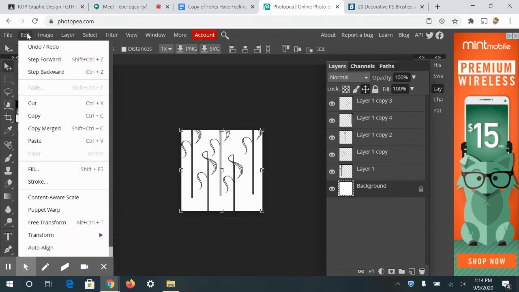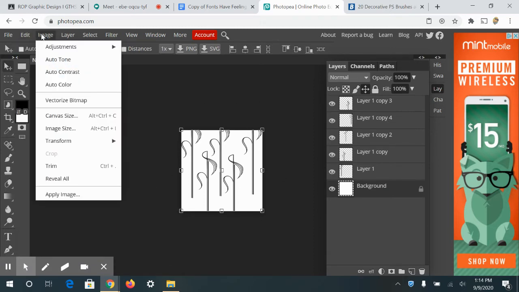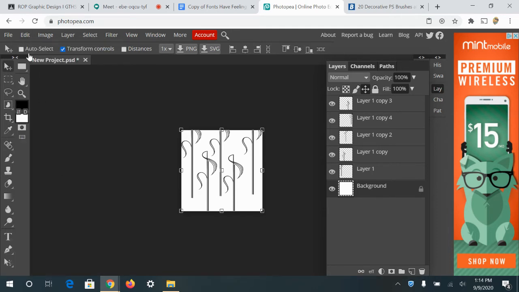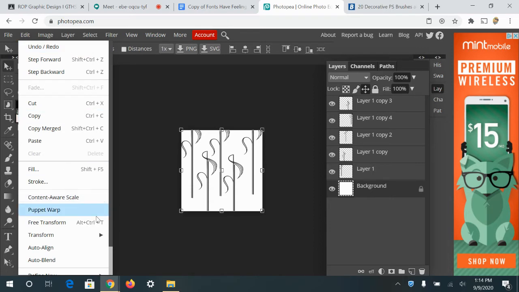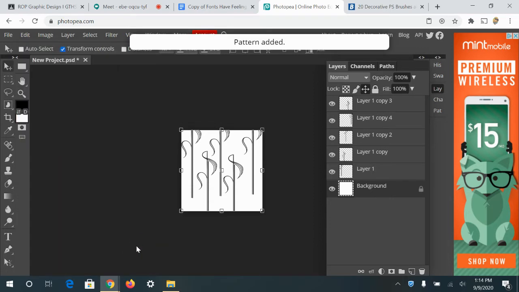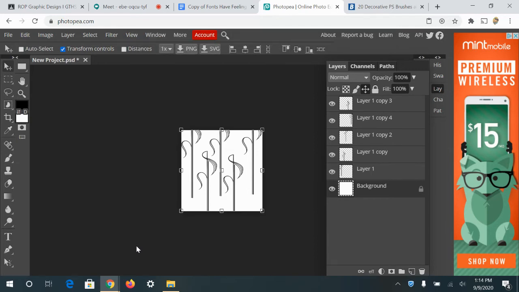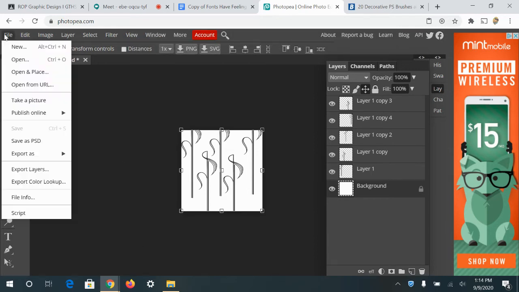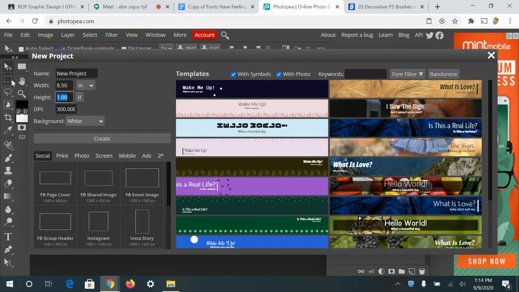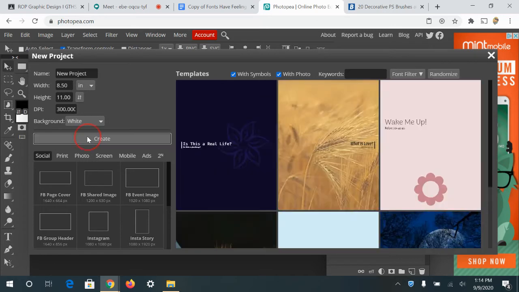So I'm going to go to Edit, and then I am going to hide this so you can see what I'm doing. Go to Edit, and I'm going to scroll down, and I'm going to go Define New Pattern. Okay, so it added a pattern for me. So now I'm going to create a new document, and let's make this 8.5 by 11 inches. That's what size my poster is going to be.